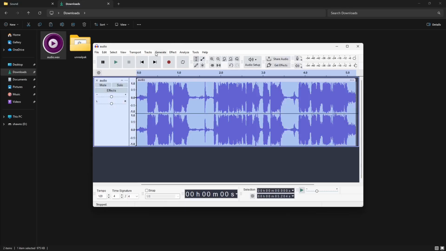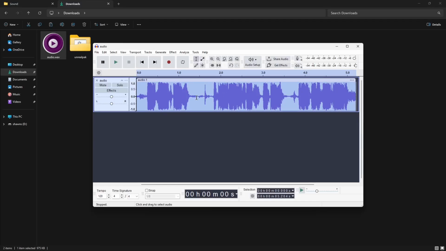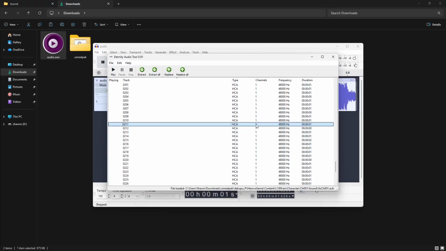So just click here and then do tracks, mix stereo down to mono. And you can see now it's only 1 channel. So they match now. 1 channel here, 1 channel here.